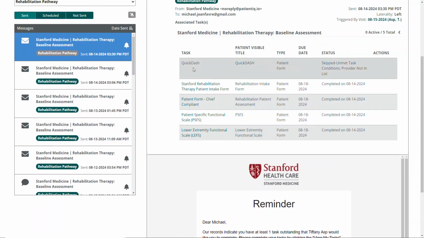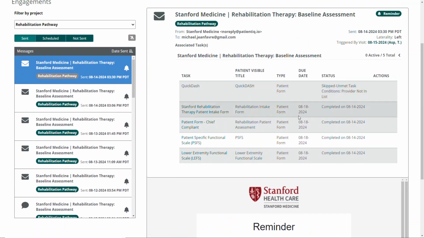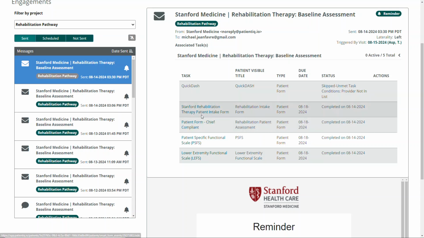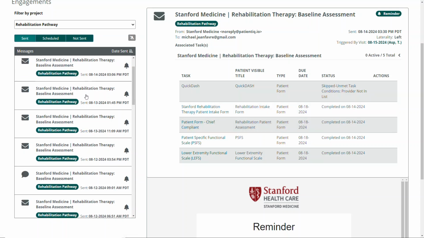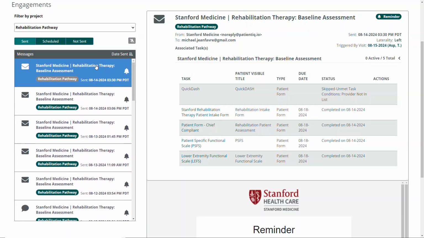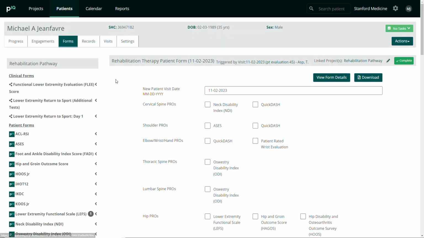And I've never been assigned the QuickDASH per se. You can see the due dates for the more recent outcome measures that have been assigned, and then the correspondence of when it has been sent. But again, I don't make a lot of meaningful inferences from this page. The forms is going to be an important tab for you.